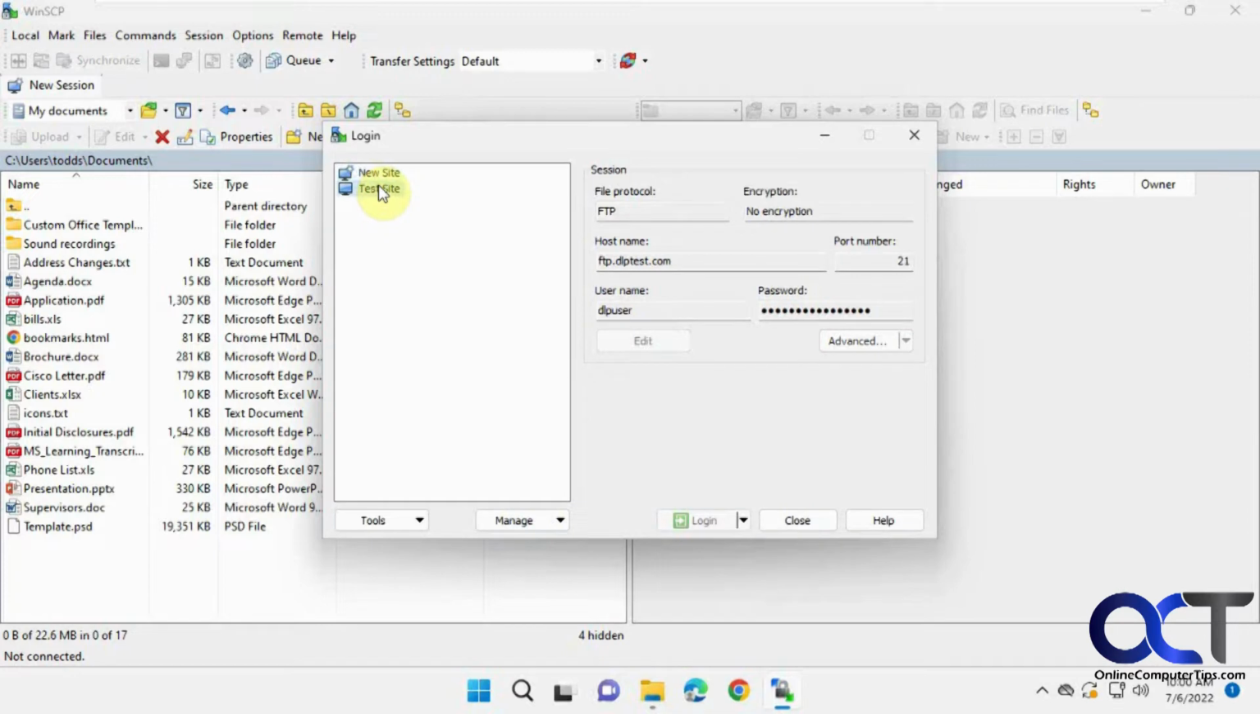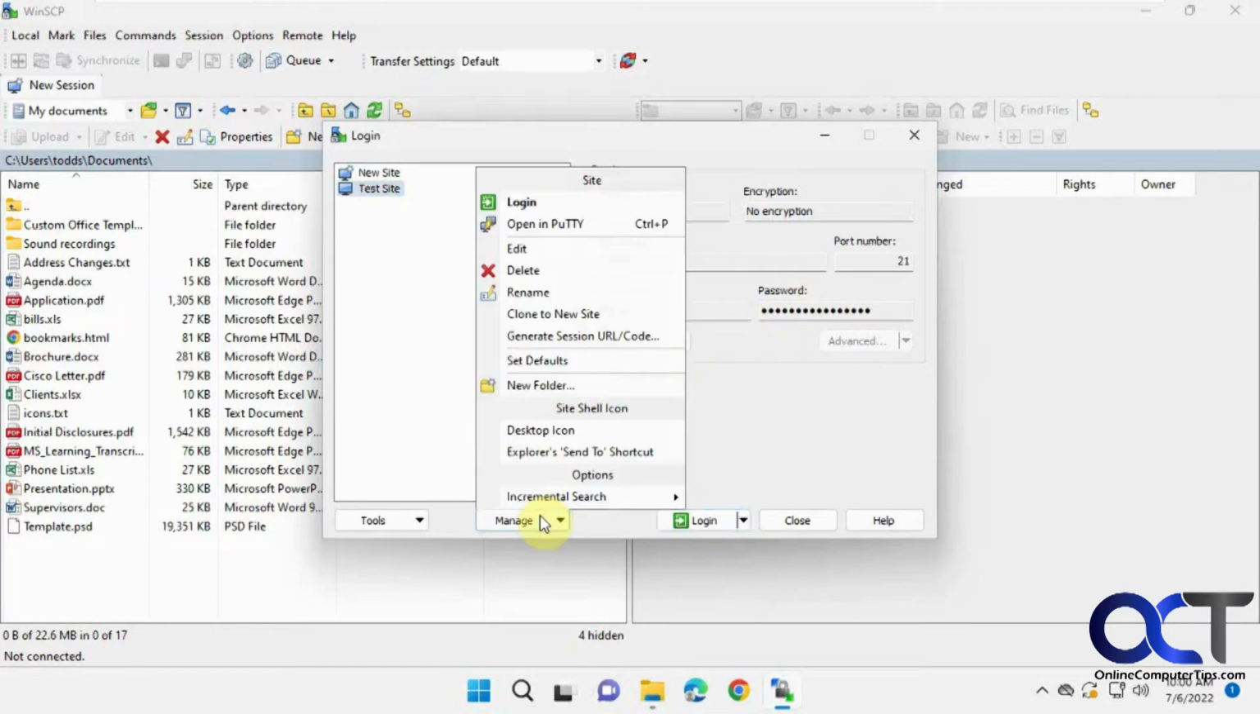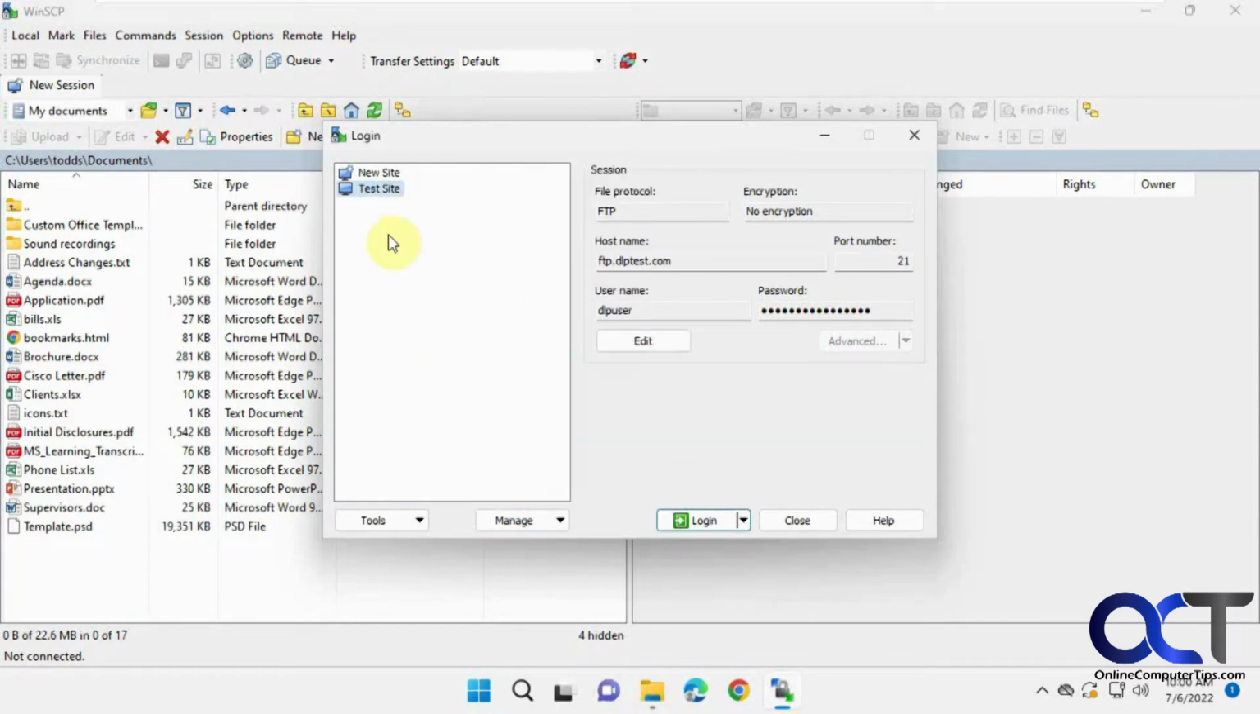So let's say we have this test site here that I made. This is a free site you could actually go and play with. They give you an address or host name and name and password. And then from there you could even open it in PuTTY, rename it, clone to a new site, make a desktop icon, and so on. So once you have your site configured, just click on login.